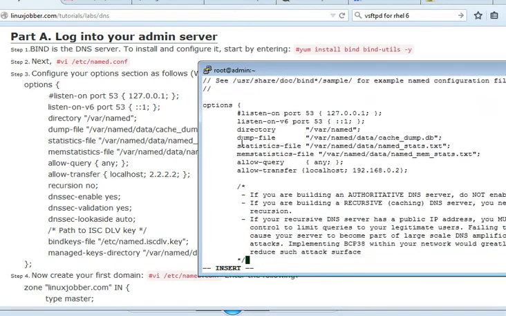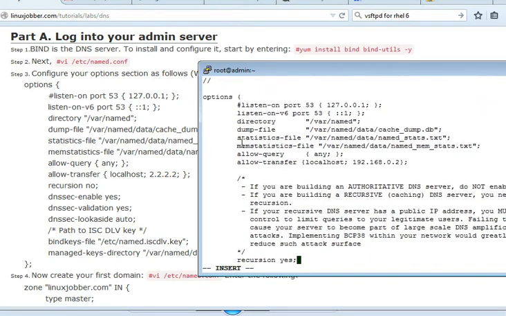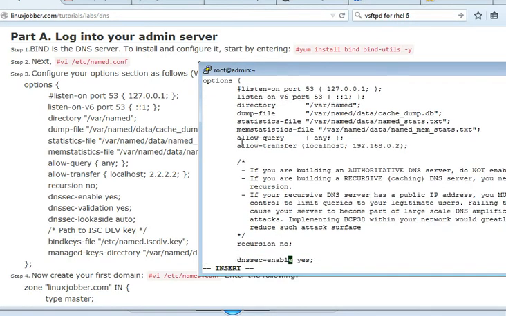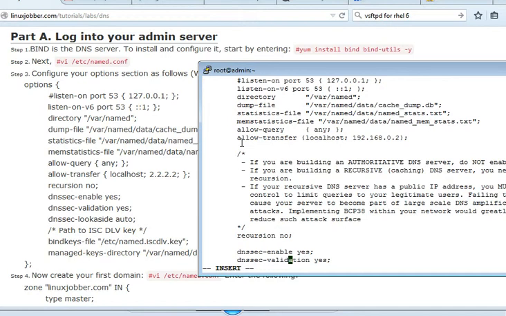So now recursion, which is no. This means that if you want a non-authoritative name server, then you leave this as yes. I'm not doing a non-authoritative name server. I'm actually going to be putting my configuration inside here. So I'm going to say no. What this means is that if you imagine that this is your phone, you're actually storing the phone numbers and all the translations you want to do directly inside that phone. You don't want anybody in between doing the work for you.